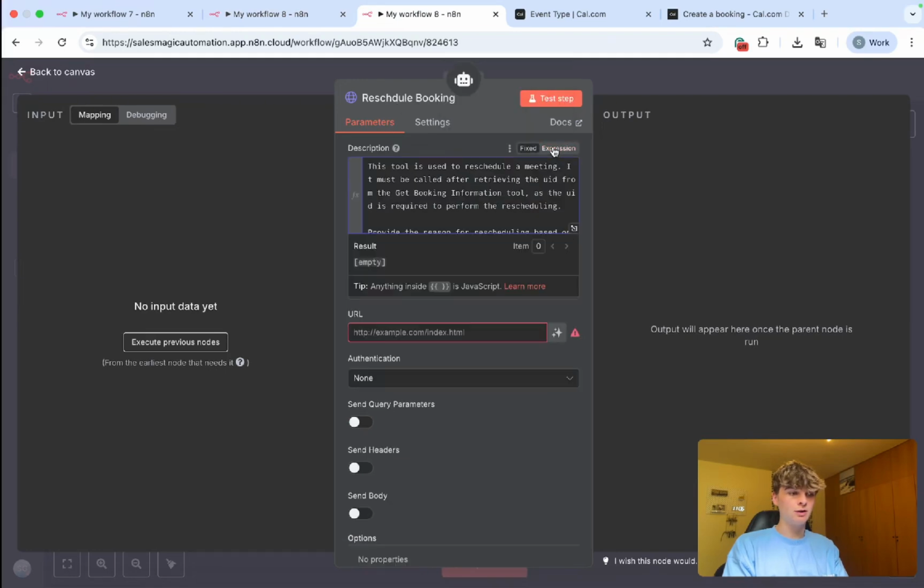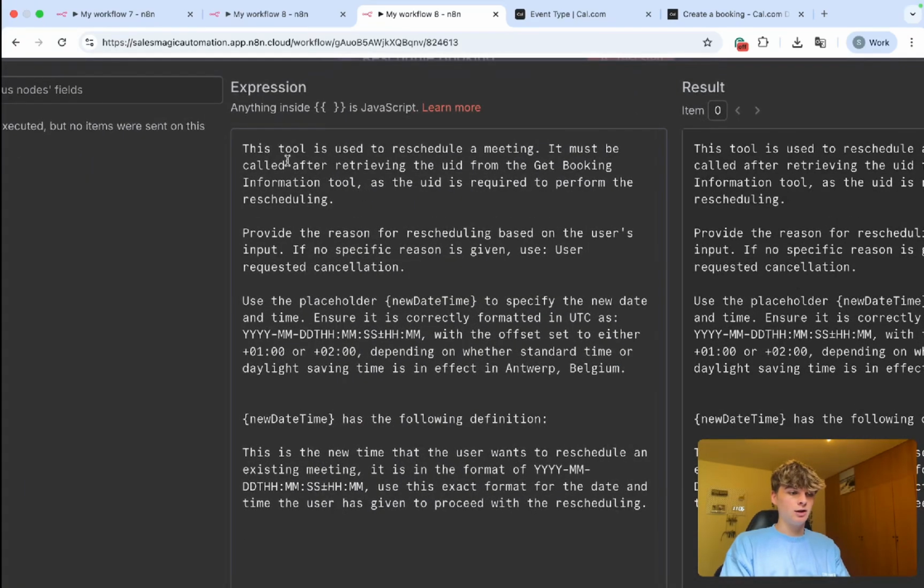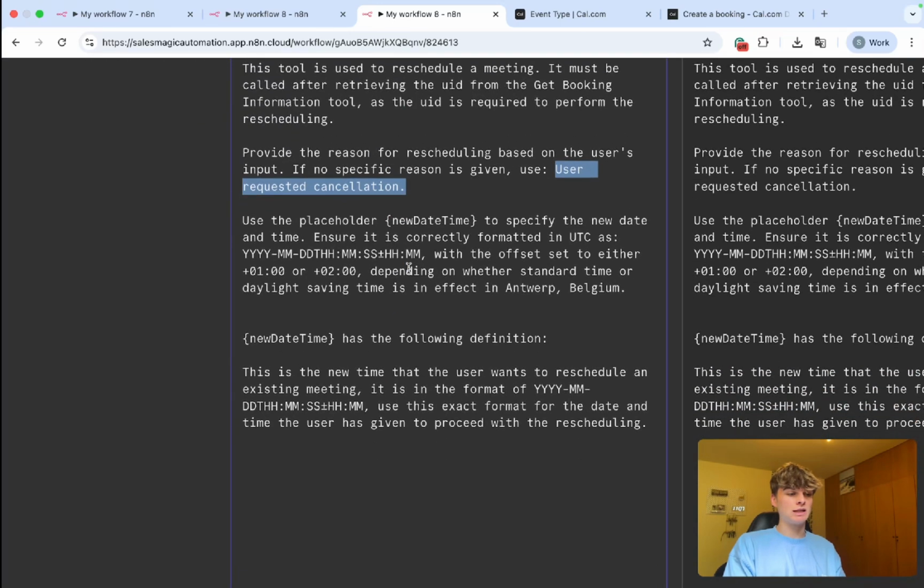I already know because we're performing an action in cal.com again. The last complicated prompt: this tool will be used to reschedule a meeting. It must be called after fetching the UID, extremely important. Provide the reason for rescheduling based on the user's input. If no specific reason is given, use user requested cancellation. And then we're going to use a placeholder new date time to specify the new date and time. Ensure it is correctly formatted in UTC as that.